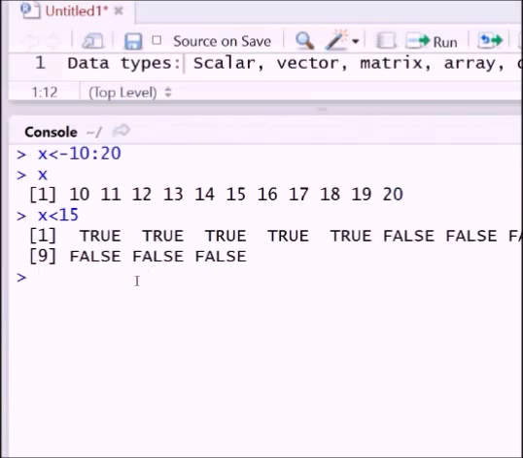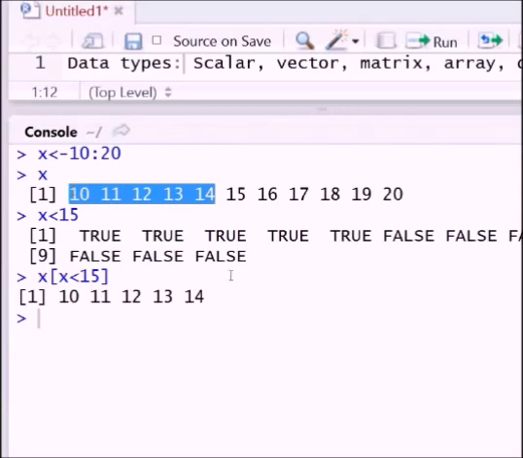Okay. Now suppose we want to list the elements of x that are less than 15. So in this case we just write it this way. How many values are less than 15? So 10, 11, 12, 13. These are the values which are less than 15. Okay.